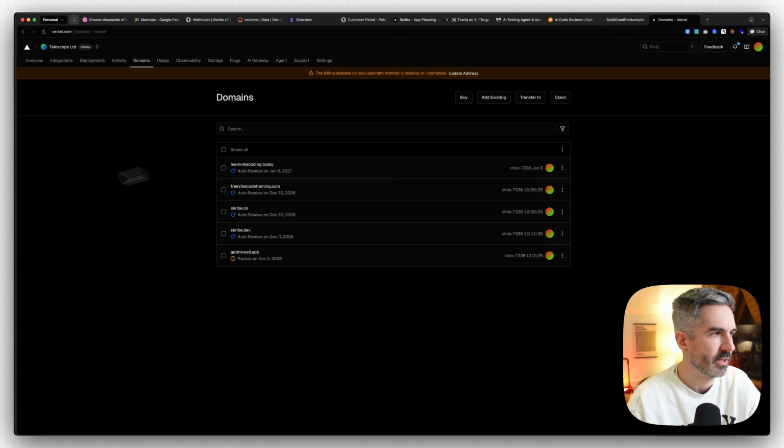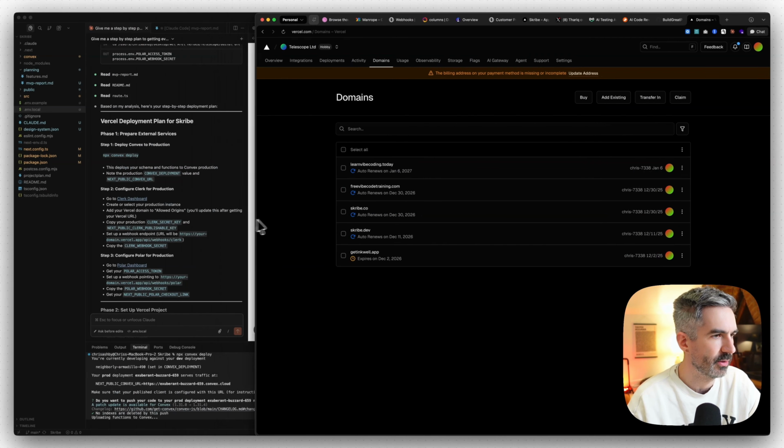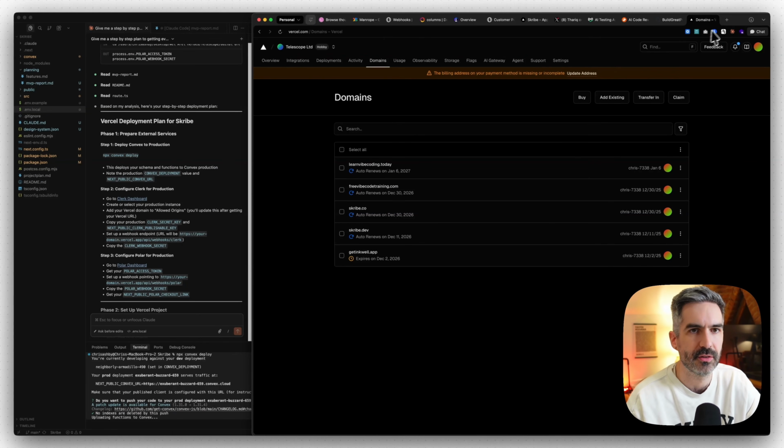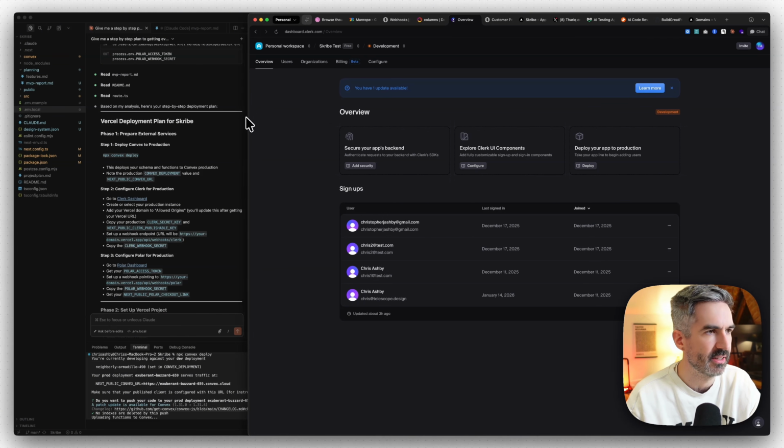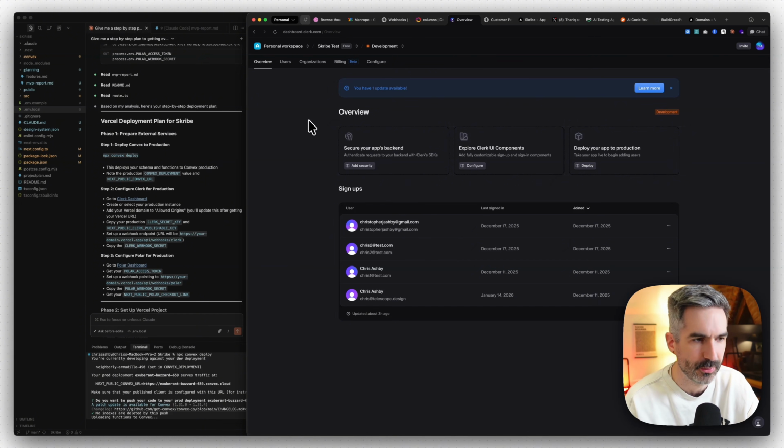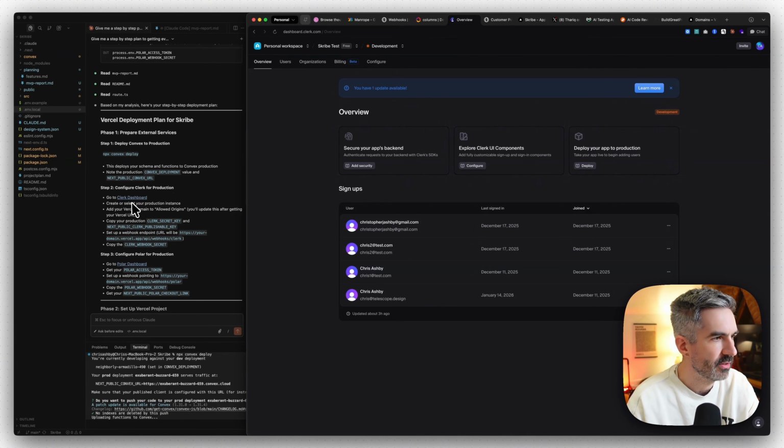So let's go to Clerk. I'm going to resize this window so that we've got the instructions next to what we're doing. We've got Clerk open already here. This is what we're using for this. So number one, go to the Clerk dashboard. And this really just shows you how easy it is to ask these AI tools exactly what you need to do and then just follow it step by step.